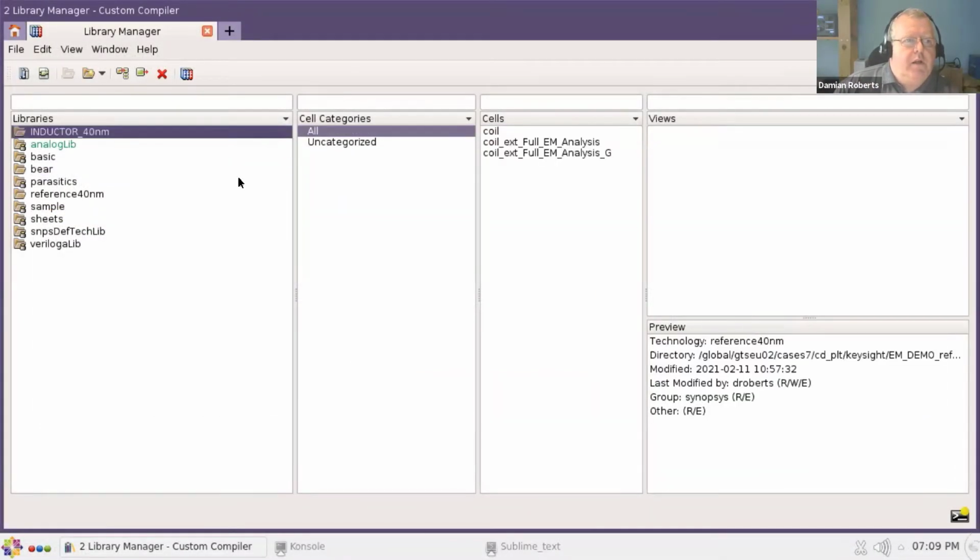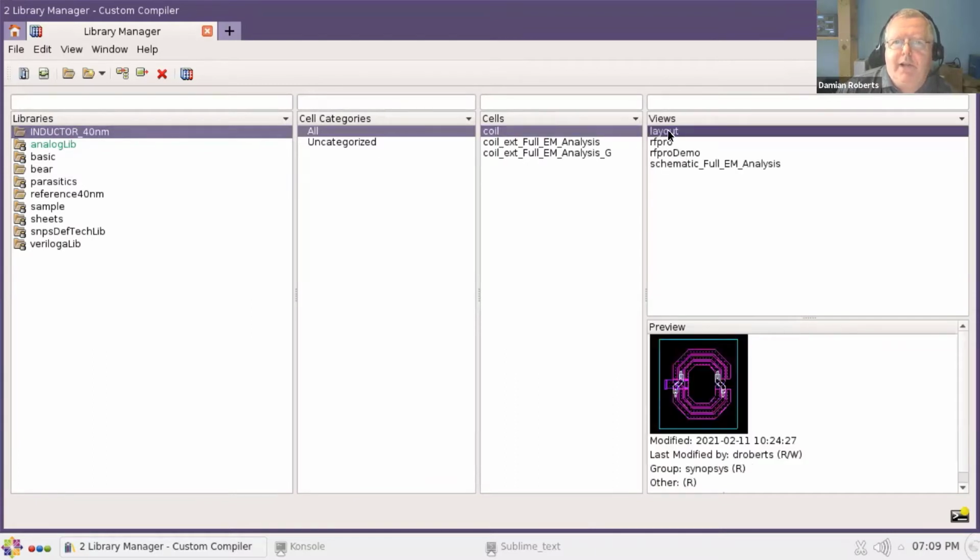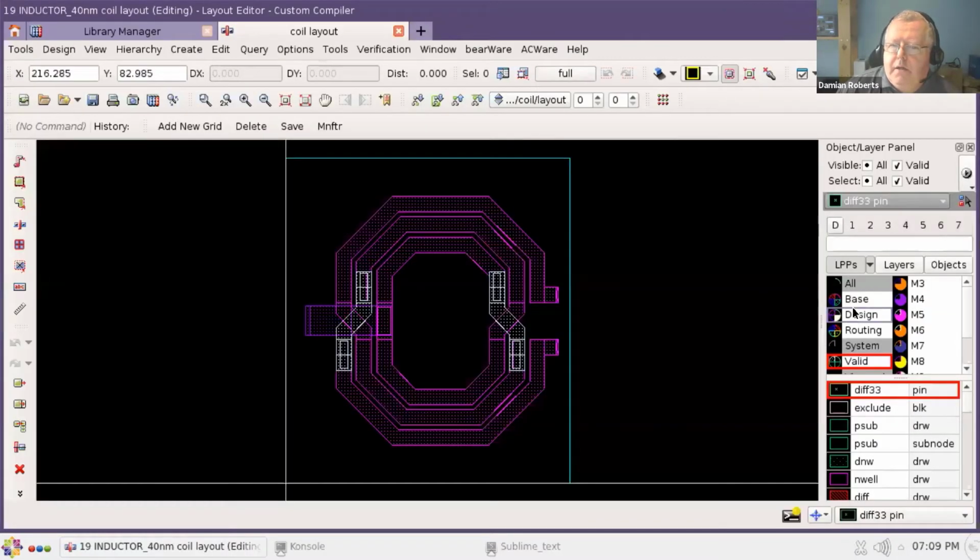So here we are in Custom Compiler Library Manager. So first thing we're going to do is come down to the library that has this inductor design in it and open up the layout for that inductor. So here we have the inductor drawn within the layout Custom Compiler. The first pin here, you can see it spirals round. There's a center tap here, spirals back round to the second pin over here.